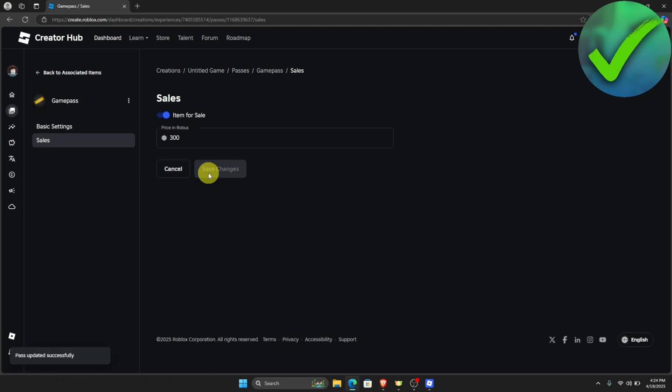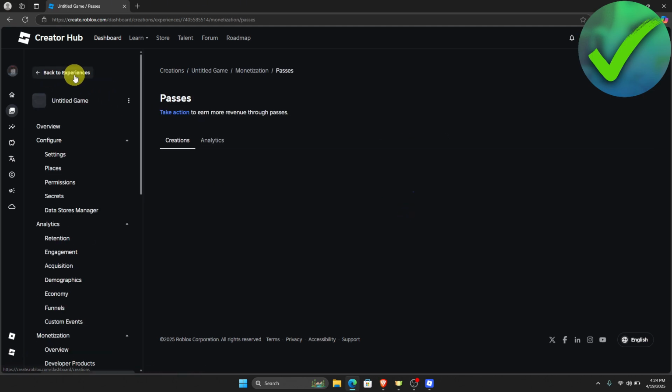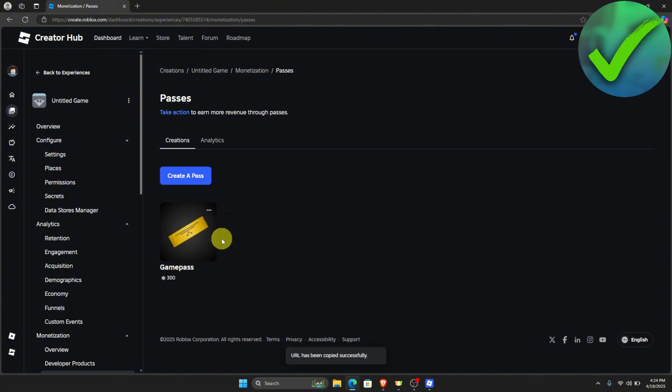And then once it is done, all you have to do again is to click back to associated items, and then click this three dots on this part, and then click copy URL. Once you have copied your URL, all you have to do is to send it to your friend. Then they will now be able to buy the Game Pass, and then you will receive the 70% of the 300 Robux that you have just created. So that is basically it. That is how to send Robux to a friend.